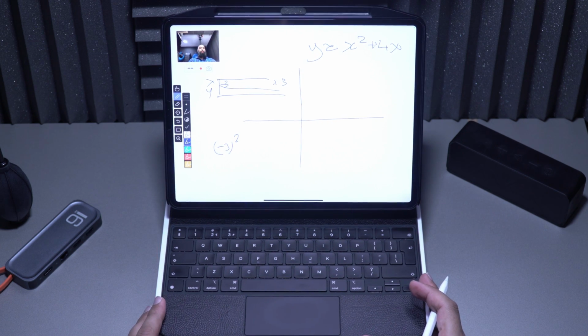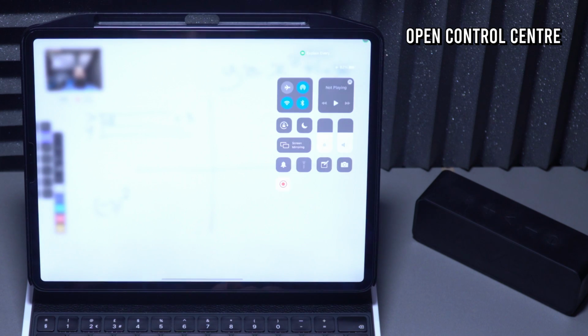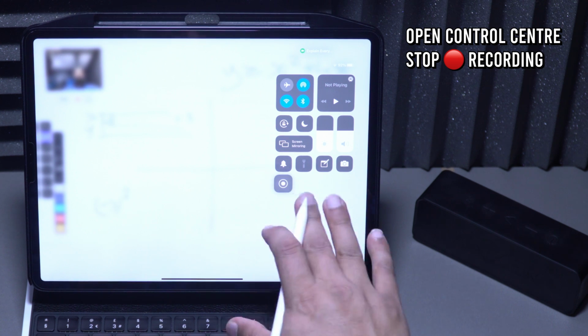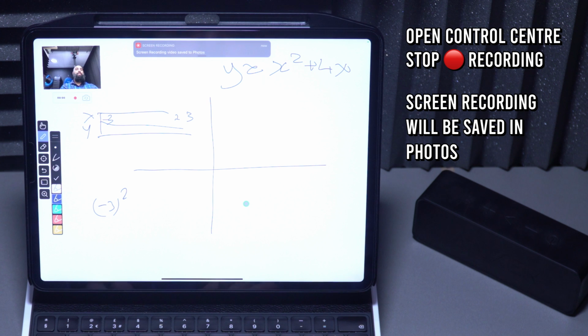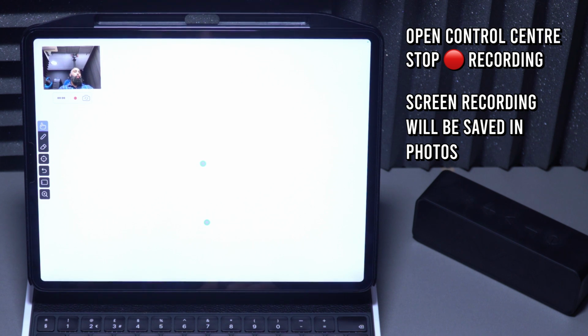Now, once you're happy with your lesson, you've recorded your lesson, just pull down Control Center again and stop the recording. So that's going to stop the recording. Your screen recording with your camera is now recorded. Here it is, look. If I click on that and play this back, I'm going to quiet down, you can hear it.